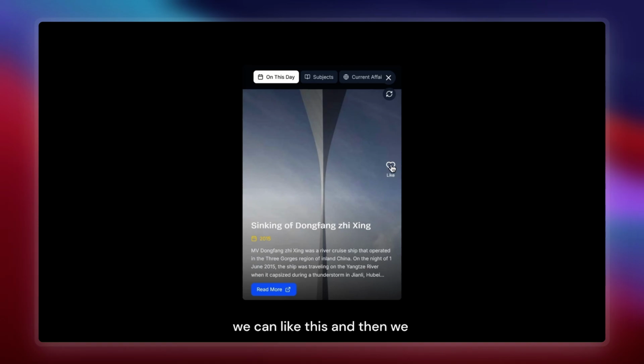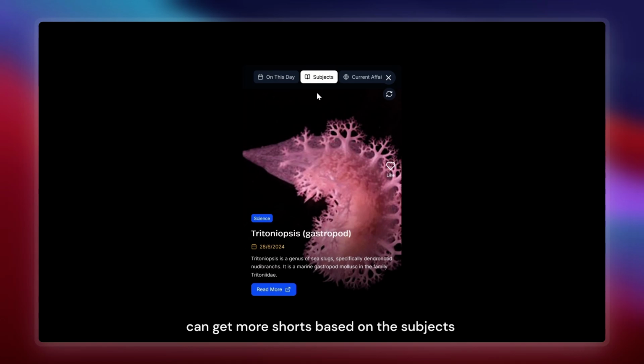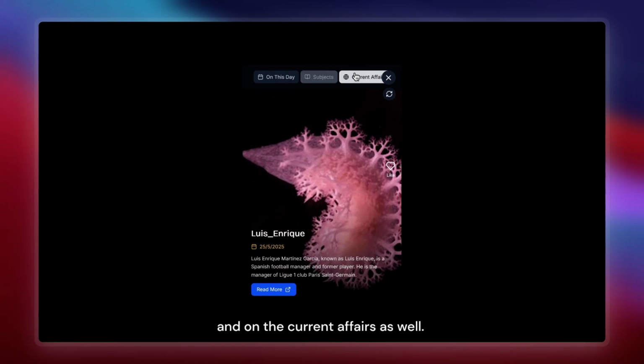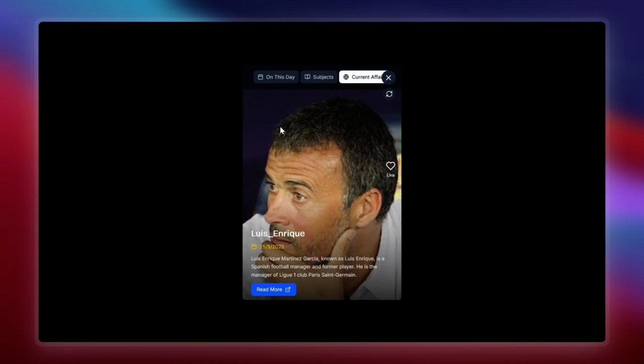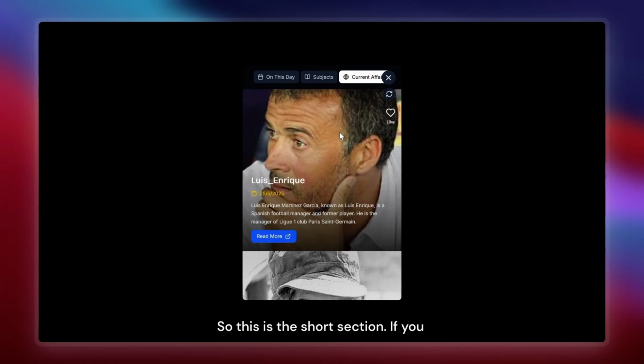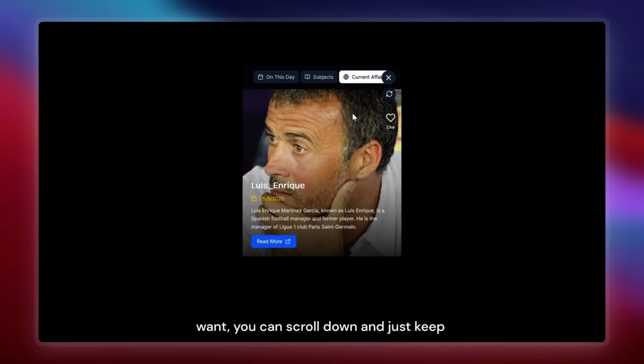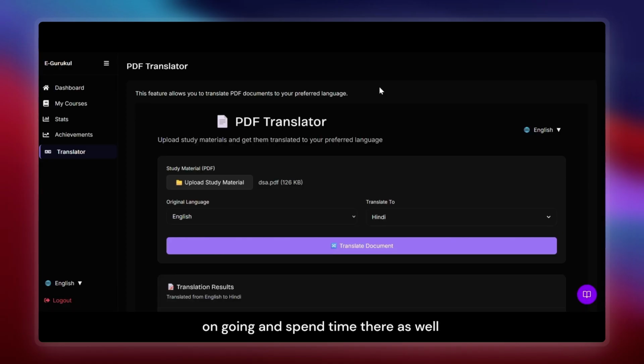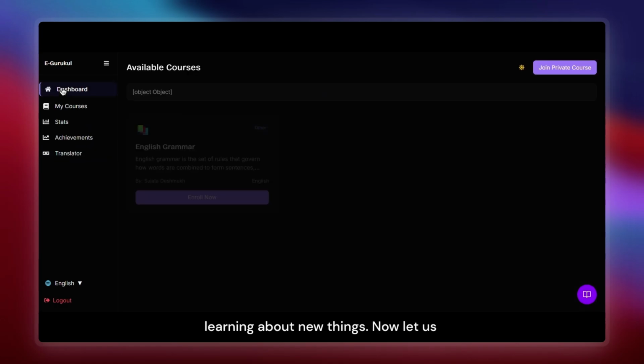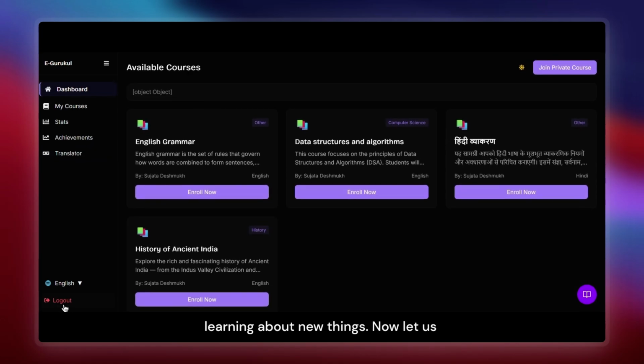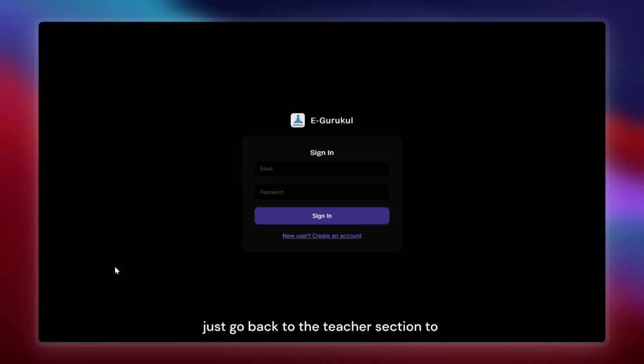If we want, we can like this, and then we can get more shorts based on the subjects and on current affairs as well. So this is the shorts section. If you want, you can scroll down and keep going and spend time there, learning about new things. Now, let's go back to the teacher section to see the stats.